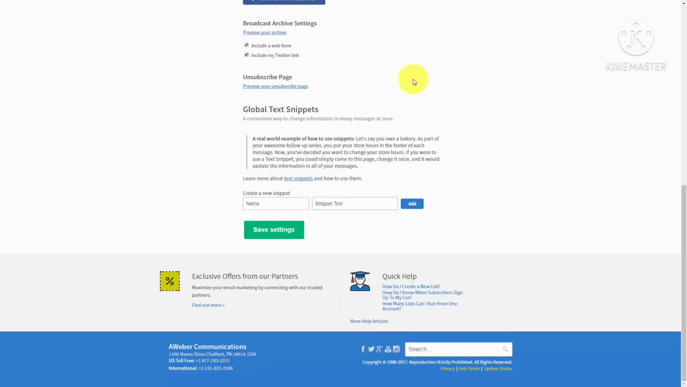Welcome back. Now in the list settings area, you'll notice that there is a section for global text snippets. Global text snippets are pieces of code that you're going to be putting inside of your emails that you use on a regular basis. For example, let's say that there is a domain name that you use repeatedly throughout your writing of emails. Well, what you do is you write a snippet for it.